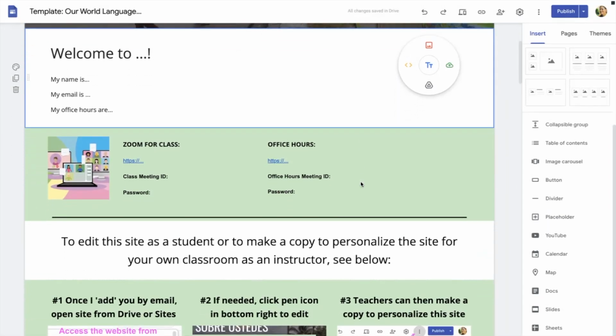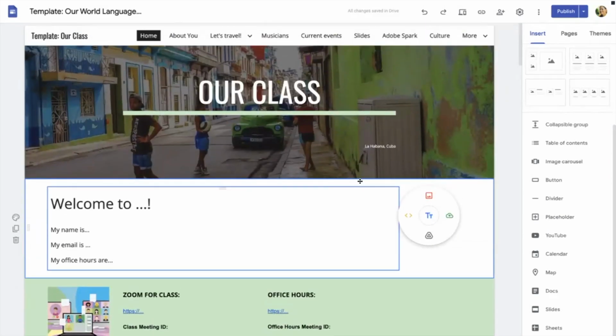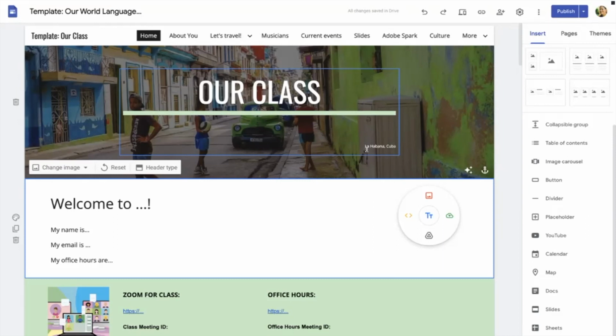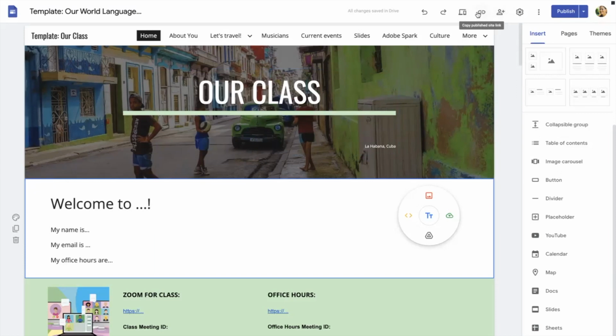Okay, well, I think that covers it. If you want the public or the school to view the website, you can copy the link. You'll want to make it viewable, but for editing, you have to actually share it with them and add them by email.